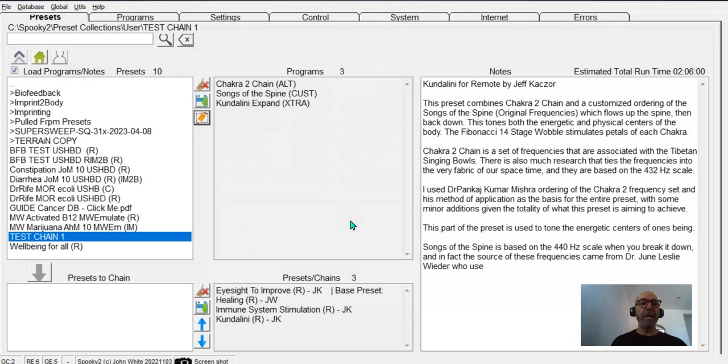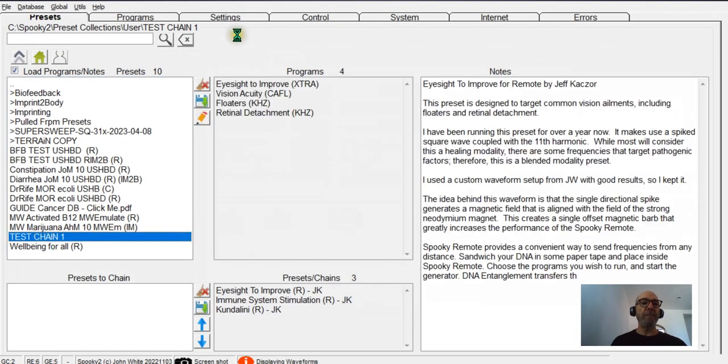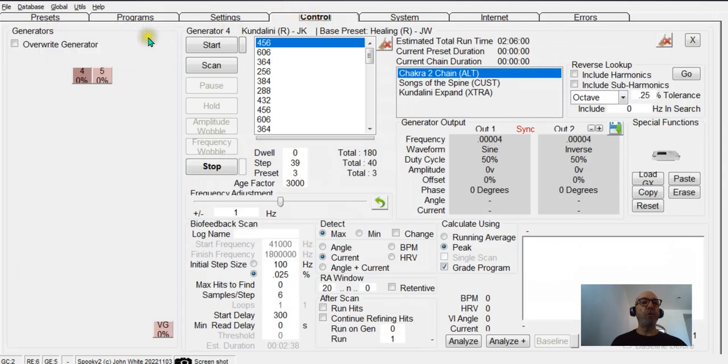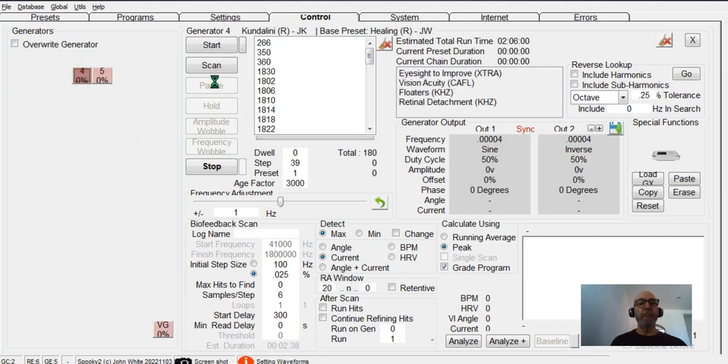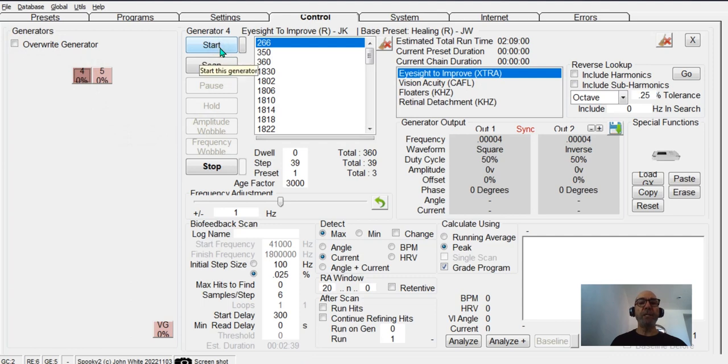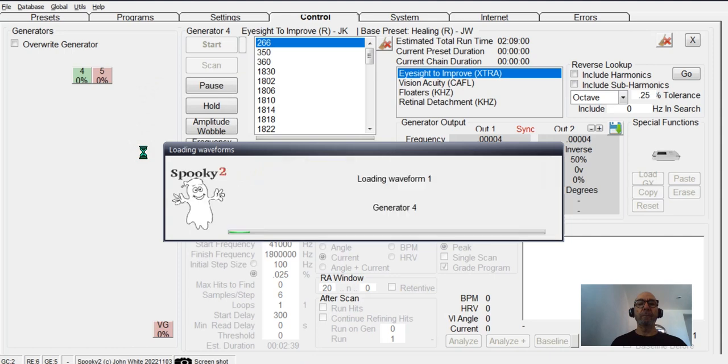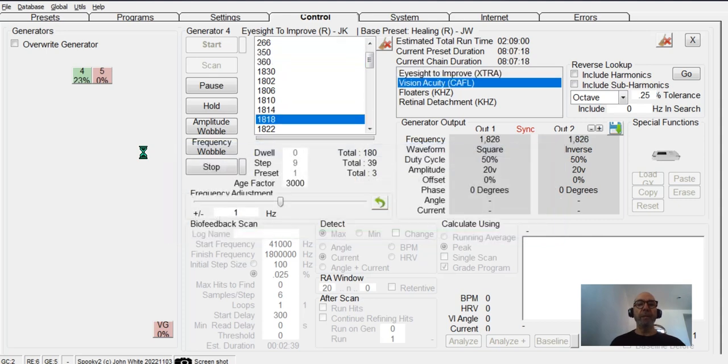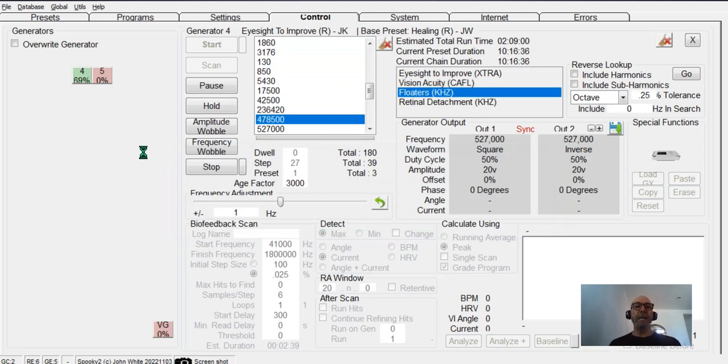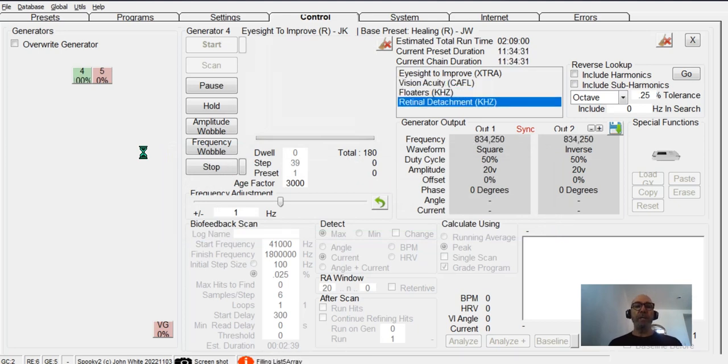The answer is yes. I'm going to choose it again. I'm going to go back to the control panel. I'm going to overwrite. I'm going to choose that. And again, going super fast, I'm going to start it. Now let's watch what happens. Now the chain will run indefinitely. It'll just keep running. So I'm going to end up back at eyesight to improve after the other 2 have completed.